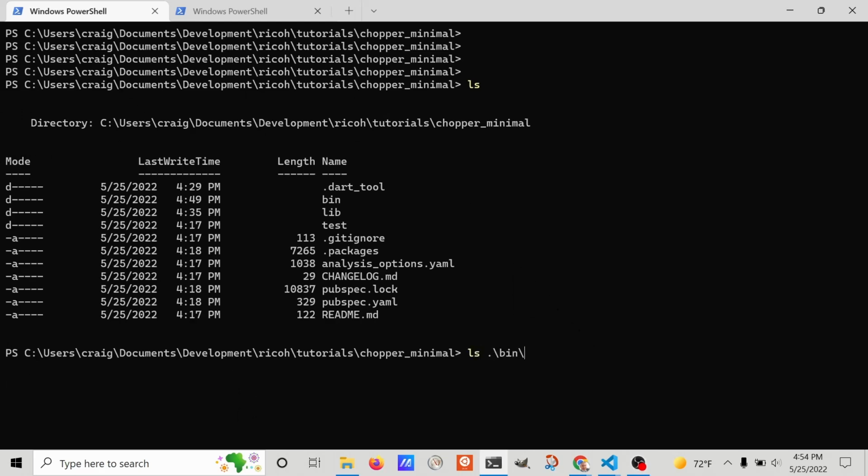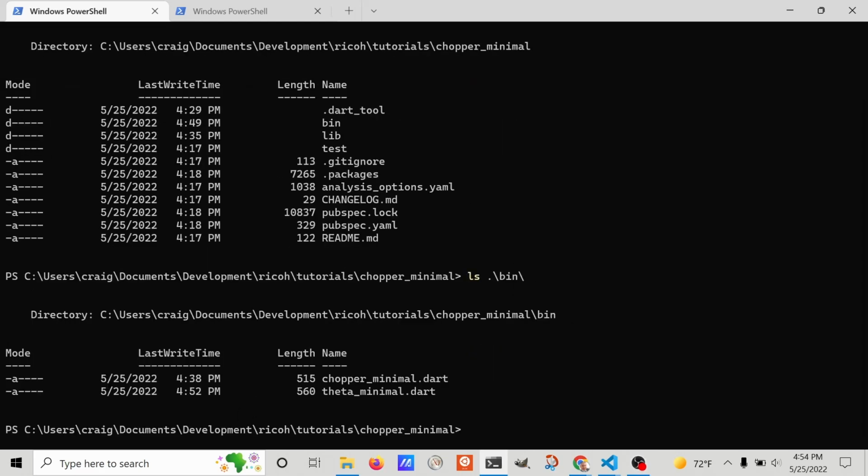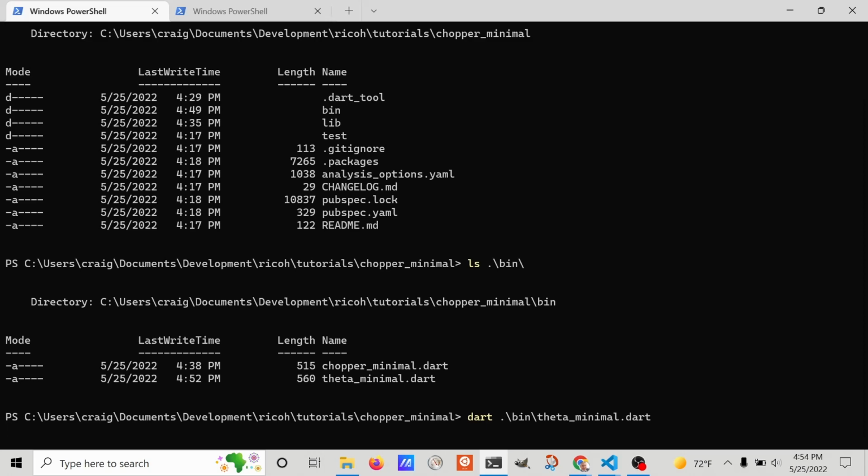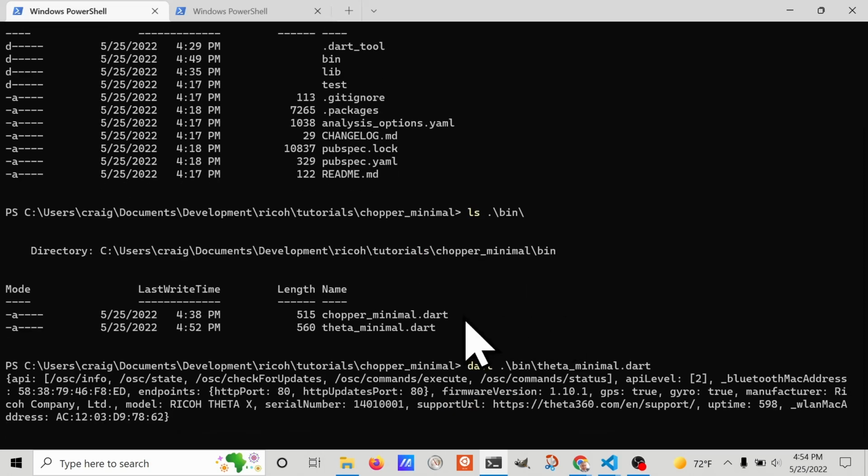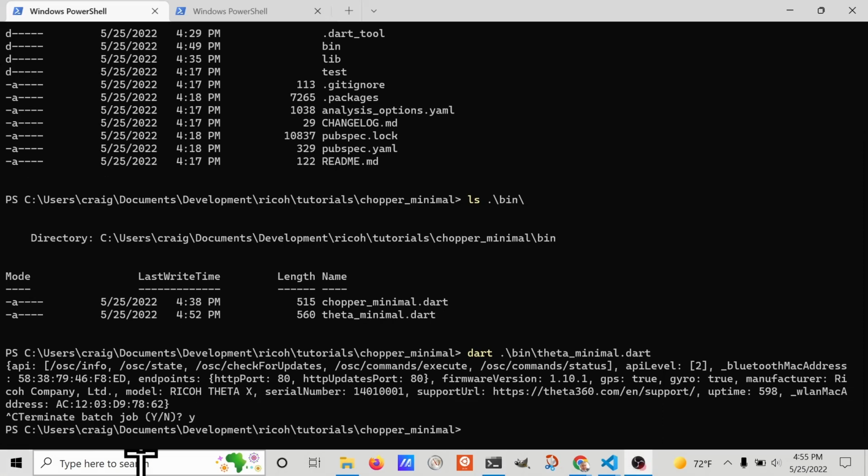So the file to execute is this theta_minimal.dart, right? So I'm going to go bin theta_minimal.dart, and whoa, it works. Look at this. So we're getting an API response back from the RICOH Theta camera here. So in this next example after this, we'll add some additional commands onto the services and then put it into Flutter.